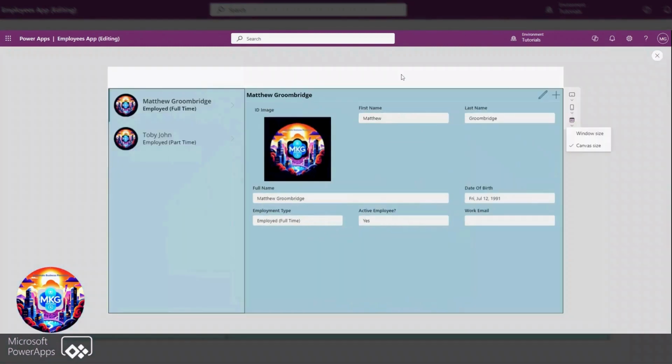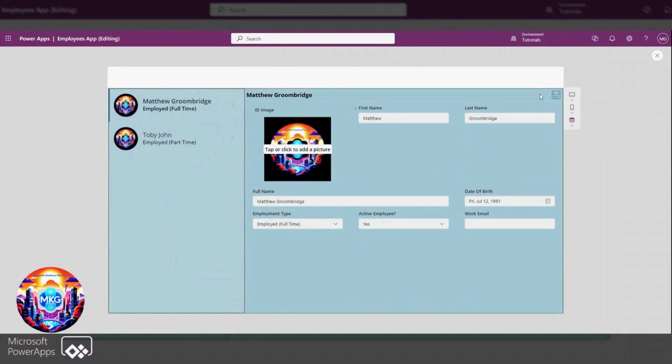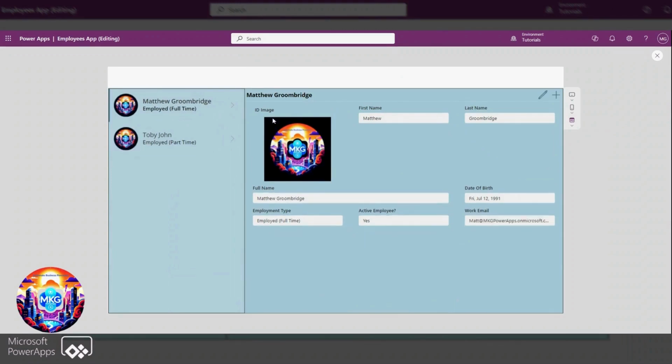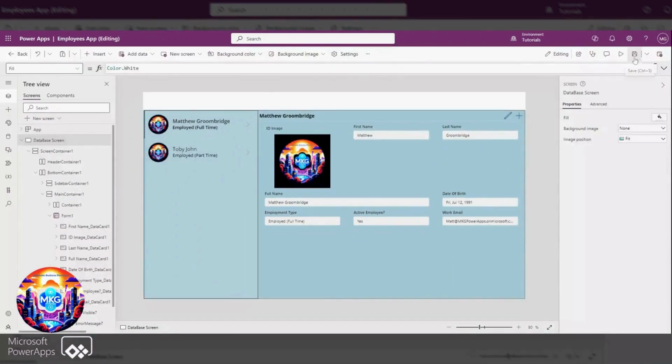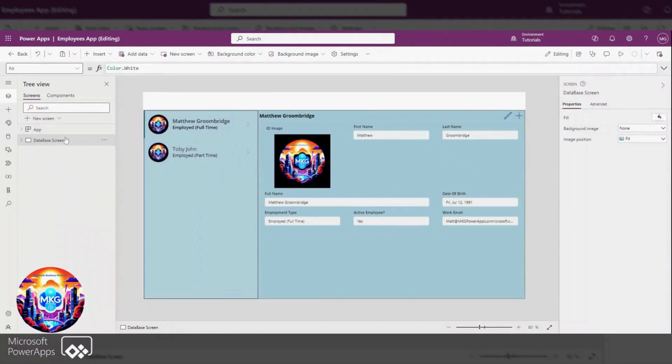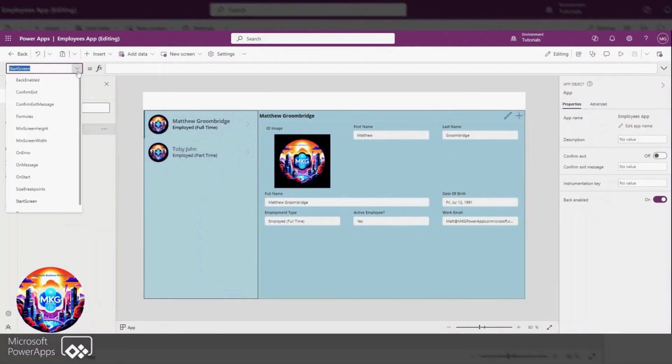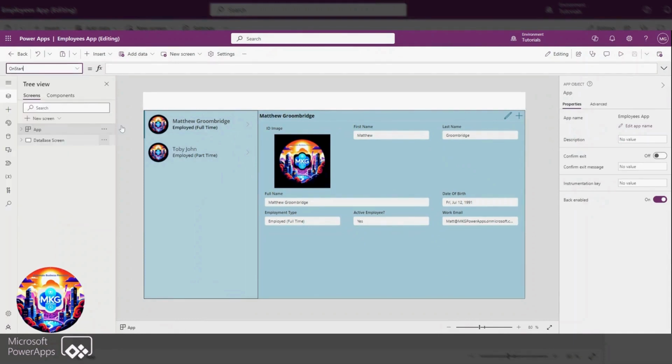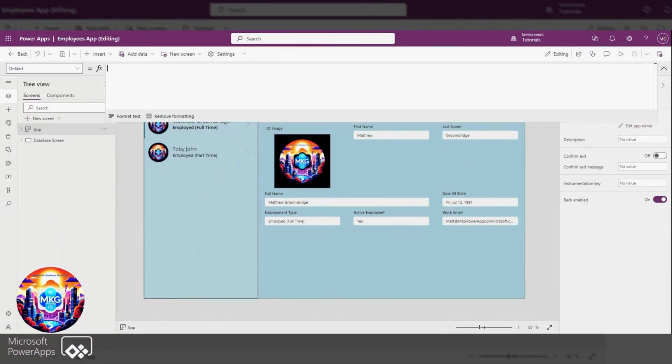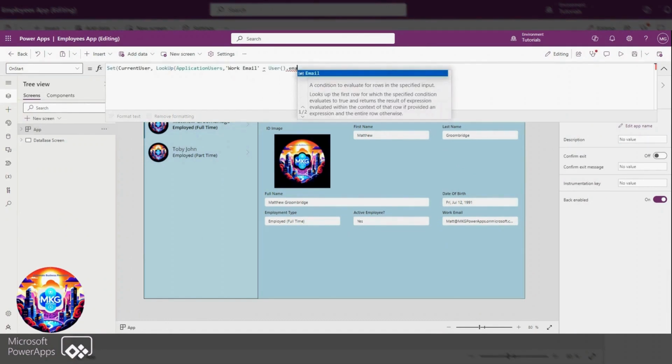Once done, I am going to edit my record by selecting Play. I want to add my email to my item so that I can test the new variable we are about to create. Once done, let's make sure our progress is saved. Then, from the tree view, select App, and from the top left drop-down, you want to select the onStart property. In the formula bar, we will type the following. Set current user, look up application users table, where the work email field equals the current user's email.